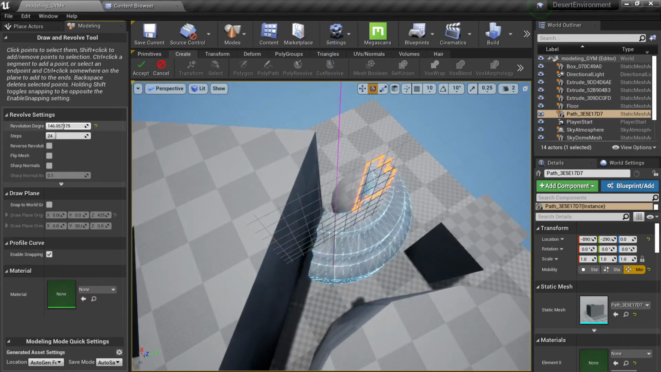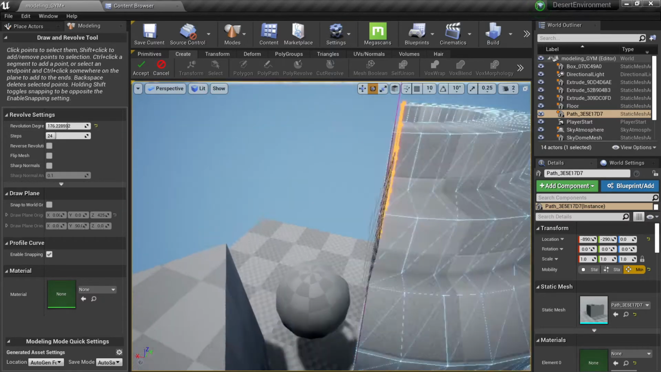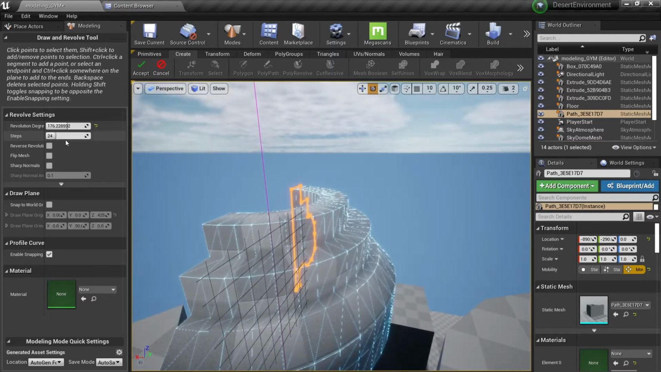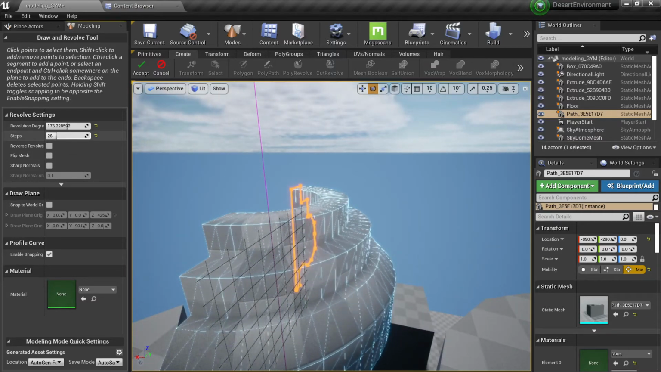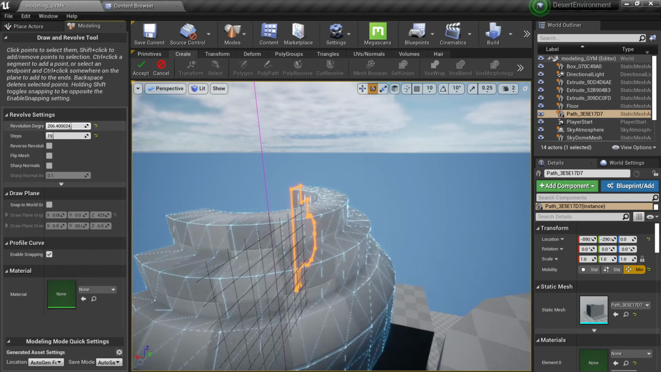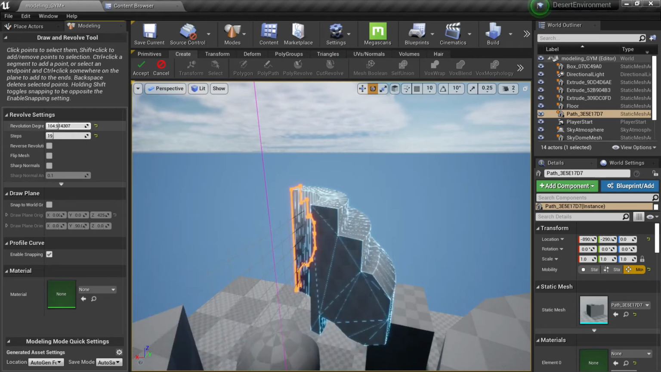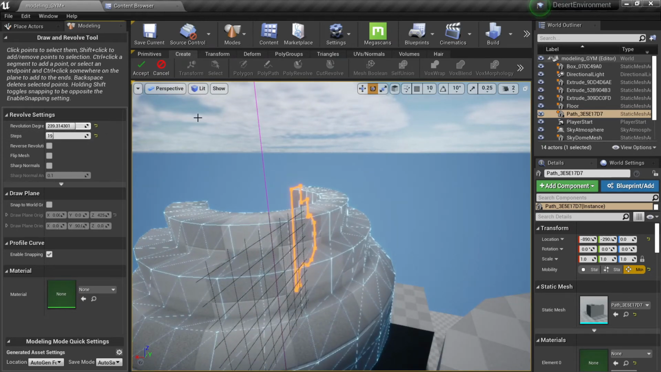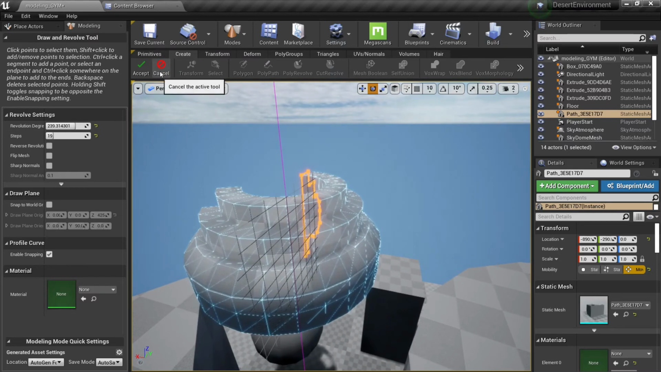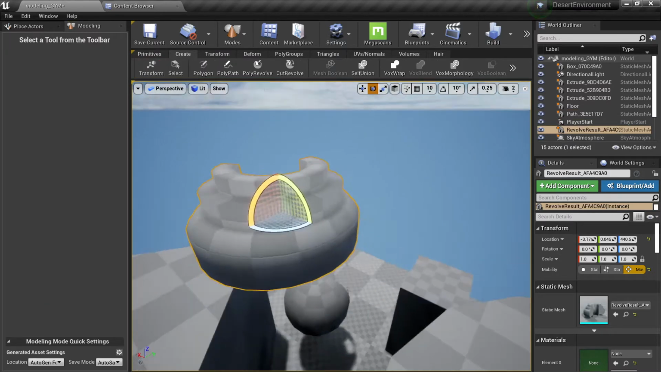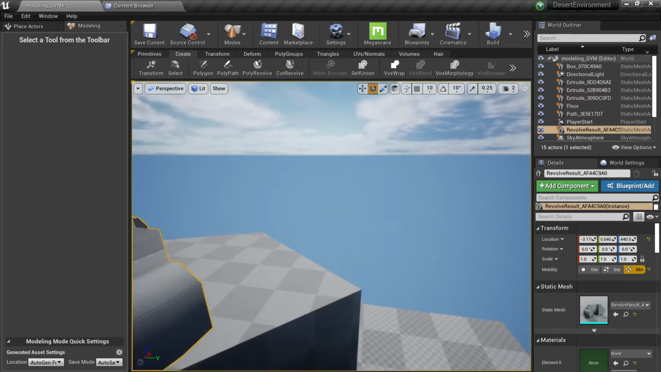Actually, you can change how much decrease you want here. You can do something like this. You can reduce the number of steps too. All right, very cool stuff. So you can accept when you finish. This is a very cool feature.